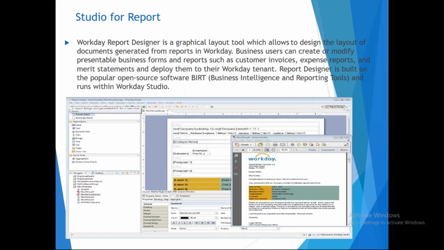Then only, and guys, one should have integration administrator access to work on Studio. If you don't have integration access, you won't be able to perform Workday integration. So you should have the integration administrator security group. Report Designer is built on the popular open source software, which is BIRT, and runs with Workday Studio. So yes, in Workday Studio, there is a subpart called open source reporting, which is BIRT. And if we want to create any layout, we have to create it in that application.